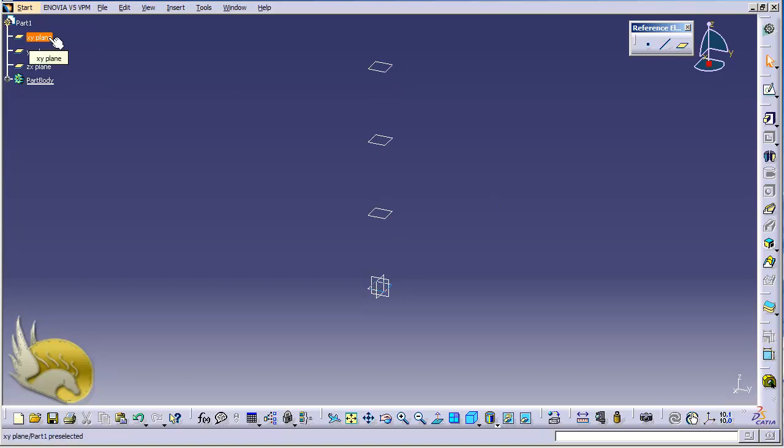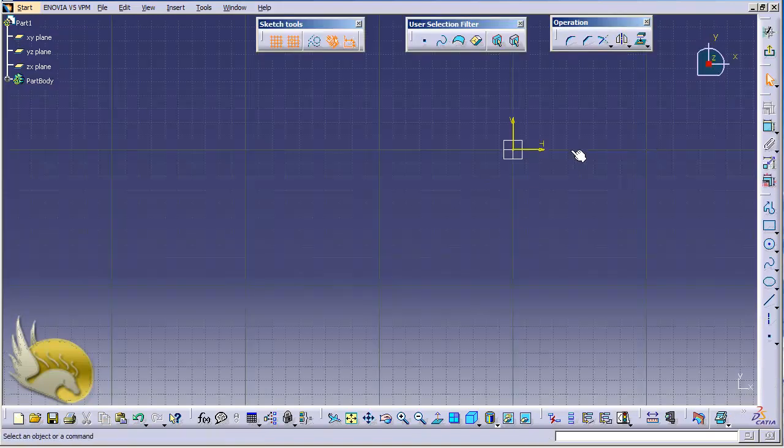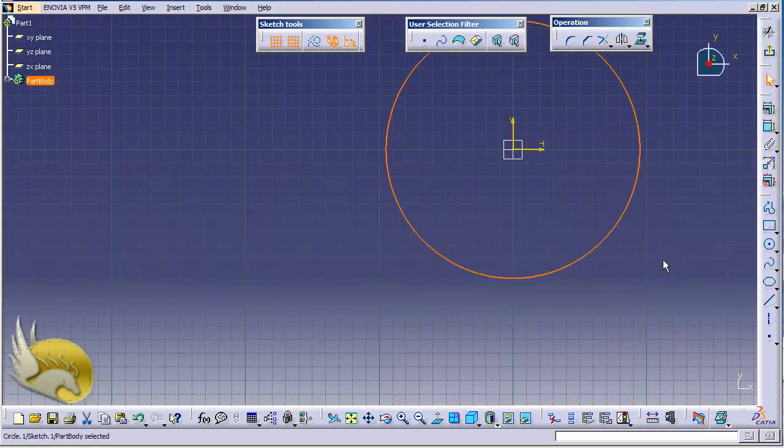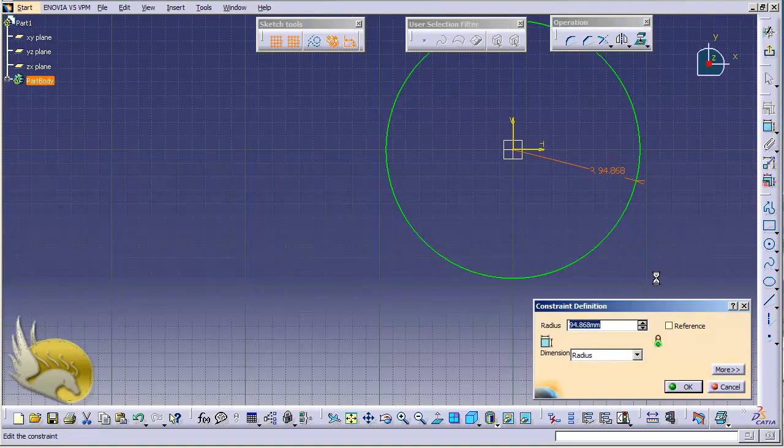The XY plane is the first plane that I'm going to create my profile on. So I go to the XY plane, click on sketch, and now I'm aligned to this. I'm going to use a very simple profile like a circle here. So I create a circle, and that's going to be about 50 millimeters. I click on constraint and make sure that the radius is going to be 50. The diameter is going to be 100, so the radius is going to be 50. I type in 50 and click OK.